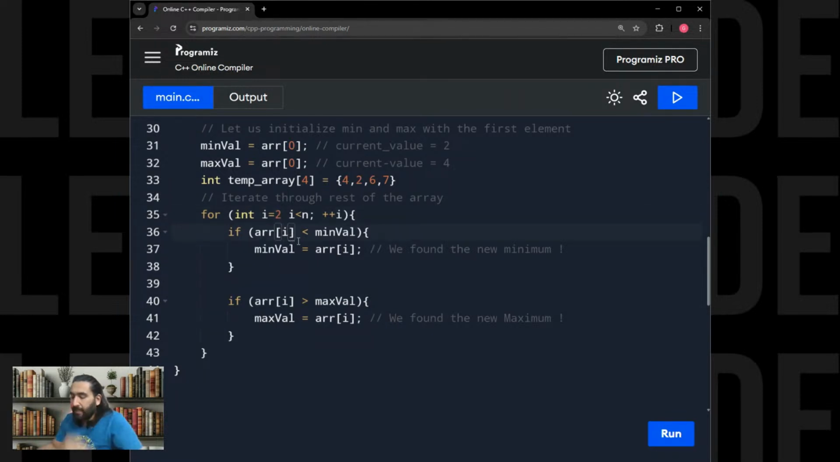So array at 2 will run at this time. What will happen there is array 2 पे क्या है 6. Is 6 less than 2? नहीं, तो ये loop run नहीं होगी. यहाँ पर याद रखो मैक्स वैल्यू में क्या पड़ा है, मैक्स वैल्यू में we still have 4. Is 6 greater than 4? Yes. तो करंट वैल्यू जाके यहाँ पर अपडेट हो जाएगी 6 in line number 32.